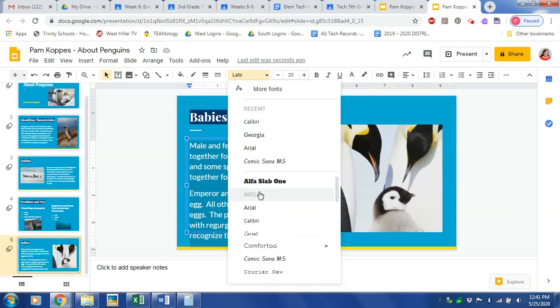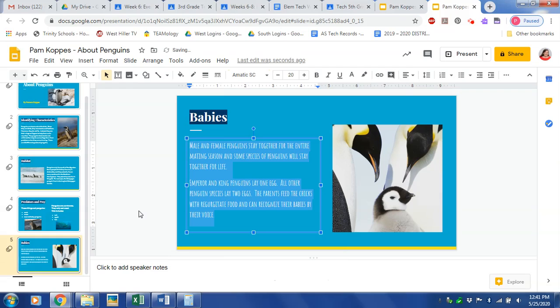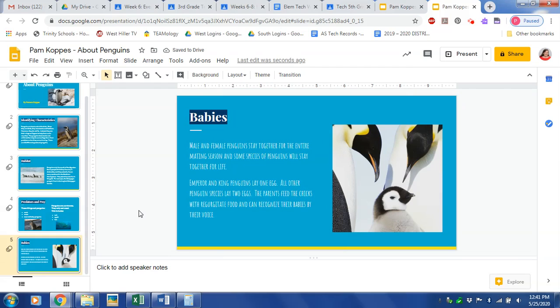So if I were to pick this font, which is thin and skinny and hard to read, it's also all capitals. This is not a good font for your text. It would be fine for a title as long as the title is large, because that's not a lot of reading. But no one wants to go through and try to read all this with this skinny all capital font. Don't do it. Let me hit undo there.